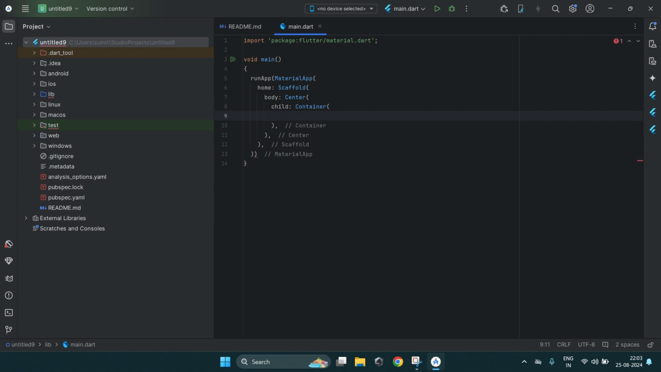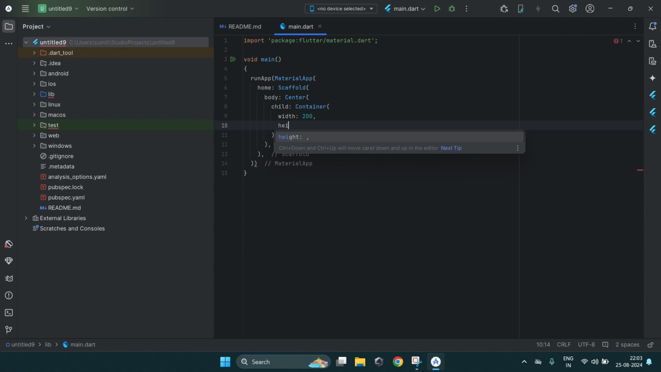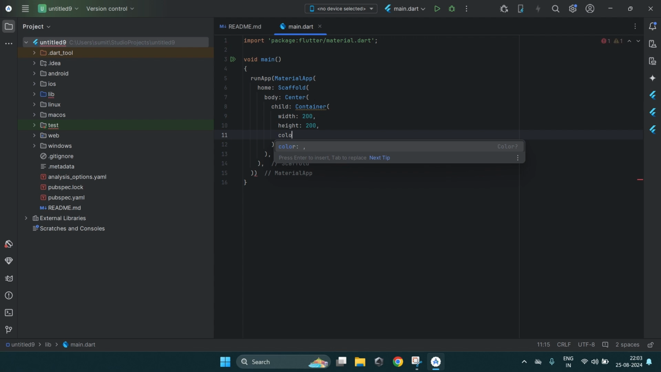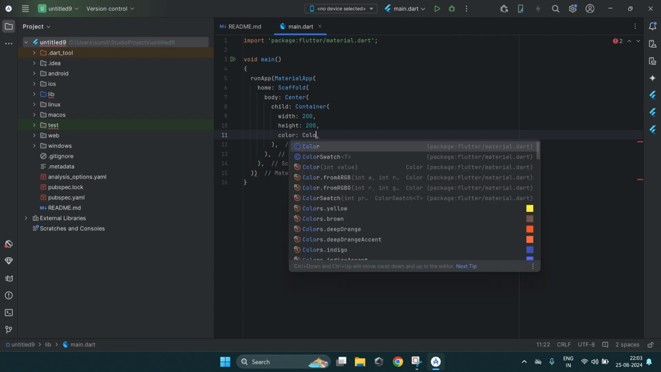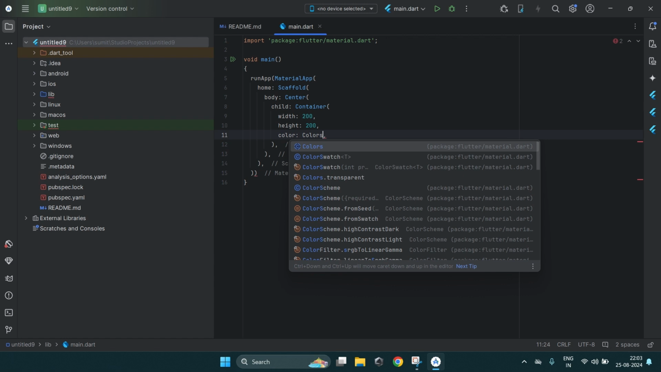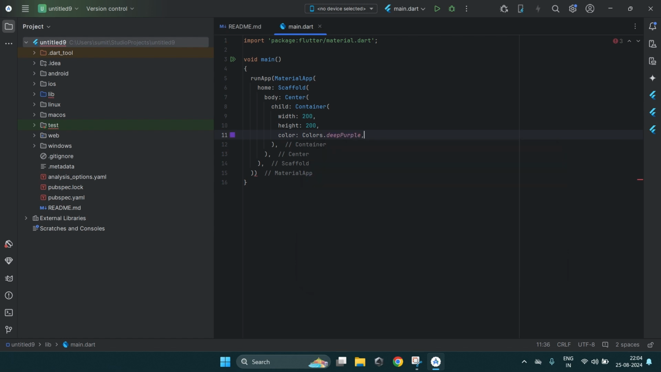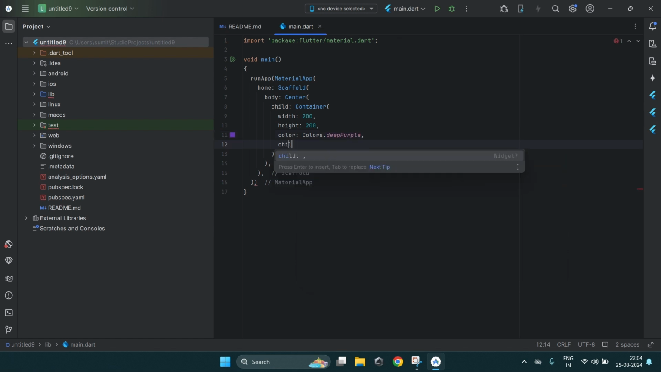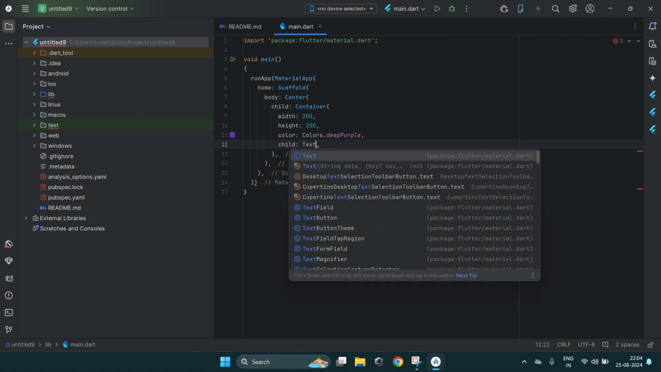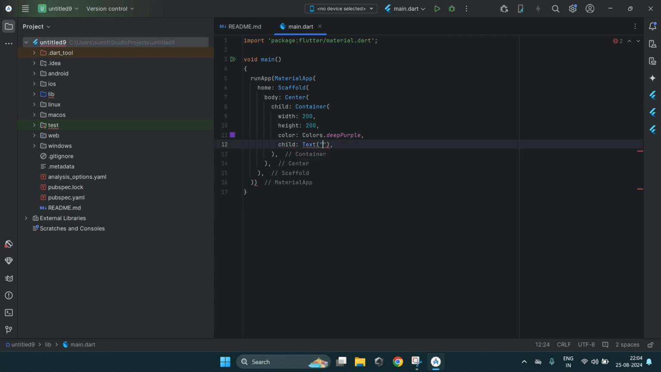So for the container you have to provide the width, so I will provide the width of 200 and similarly the height of 200. You can provide the color to your container as well, so I am providing the color. You have various colors here, so Colors dot blue, purple, amber, deep purple, whatever you want, so I will use any color here. And then you can add one text also, so I will just print hello world here.